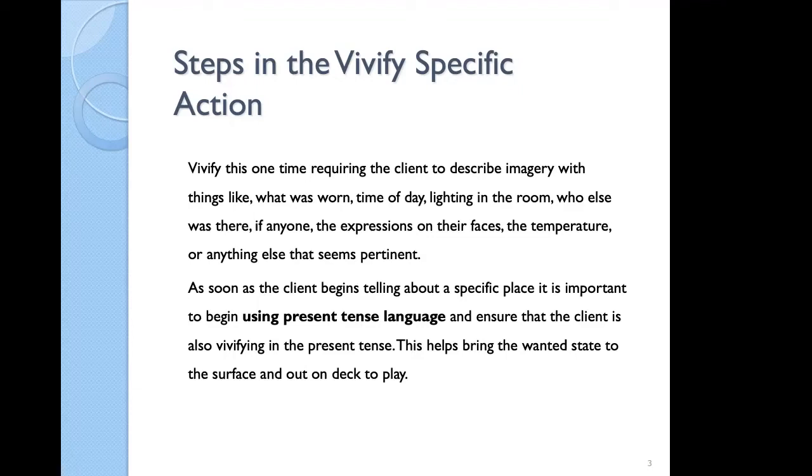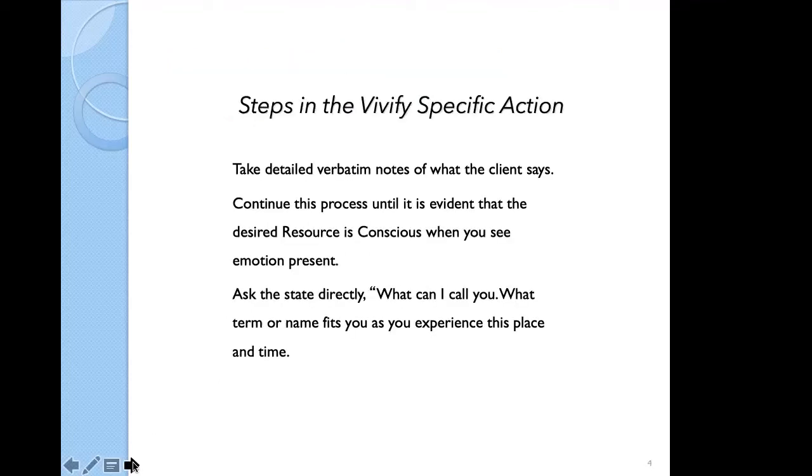It's about mid-morning. I can see my mate. Yeah, we're just talking right now using presentation. Yeah, it feels really good. And as the client's describing what they're seeing, feeling, sensing in the present tense, you've got the right state out on deck. And I'd say, wow, this part that's talking right now, that's really comfortable.